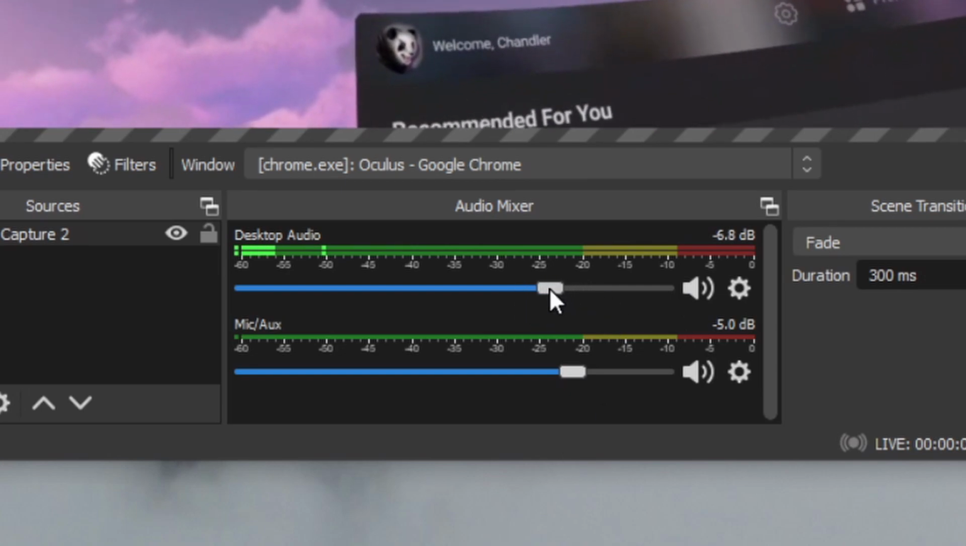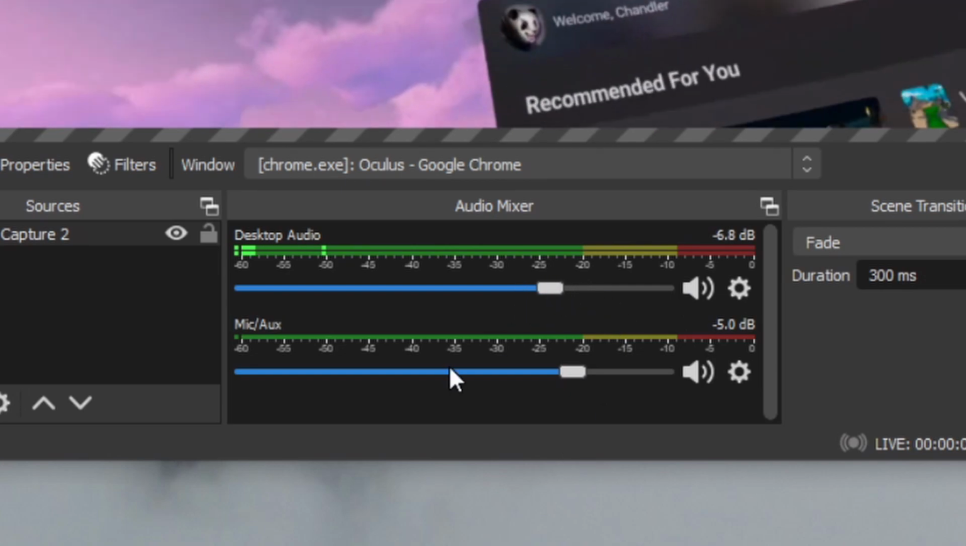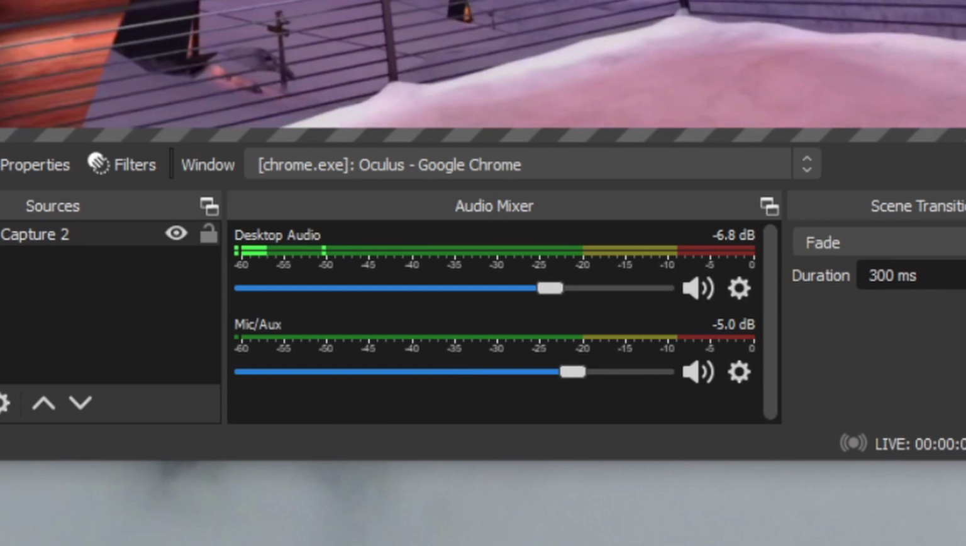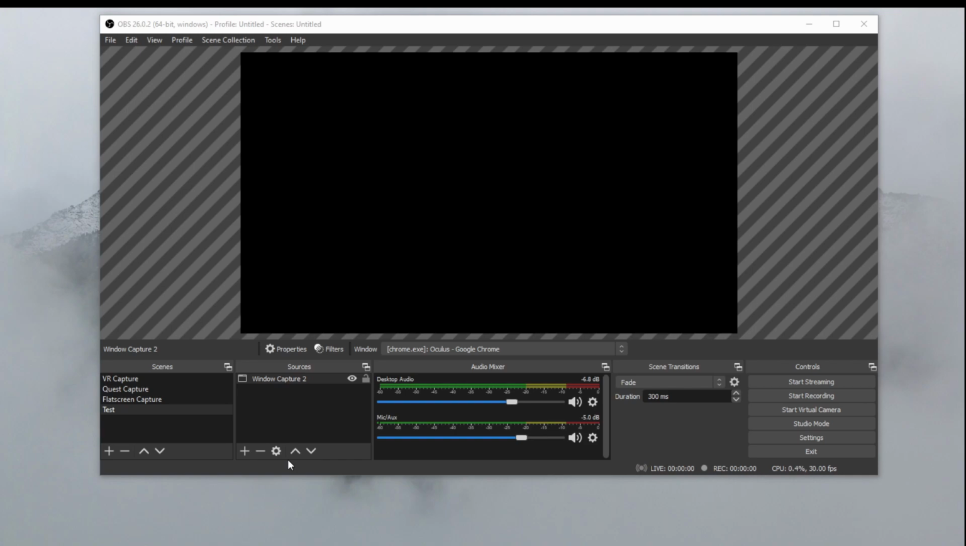Again, you just want to make sure that people can hear what you're saying, and that they can hear what the game is saying. One other thing that you can do is you want to separate what channels your audio is going to. Now, if you don't know what that means, don't worry. I'll show you what I mean in just a second.